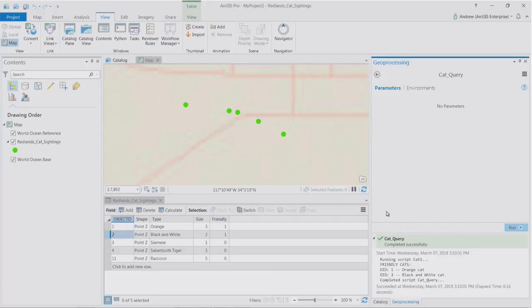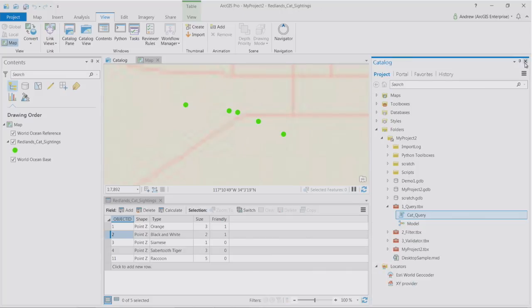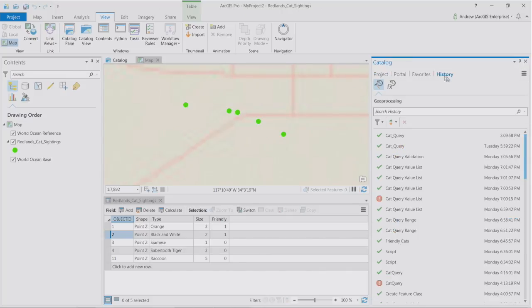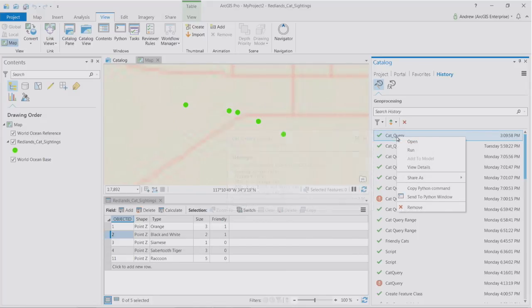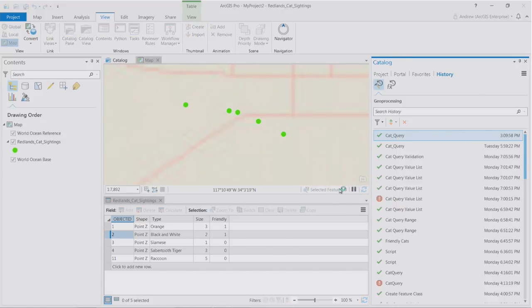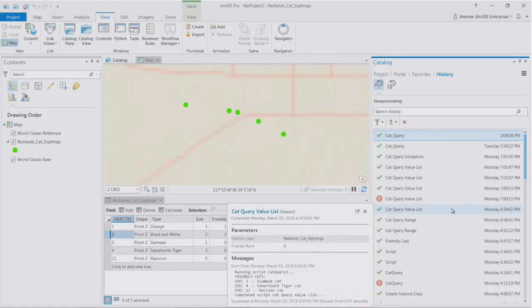If I want to publish this, I can go to the history portion of my catalog pane, and I can see all the GP tools that I've run today, or whenever. I can right-click on any of the ones that were successful and go to Share As, and as long as I'm connected to either my portal or a server, I can choose Web Tool from Share As. If I click on Web Tool, it'll open up a new pane for me.